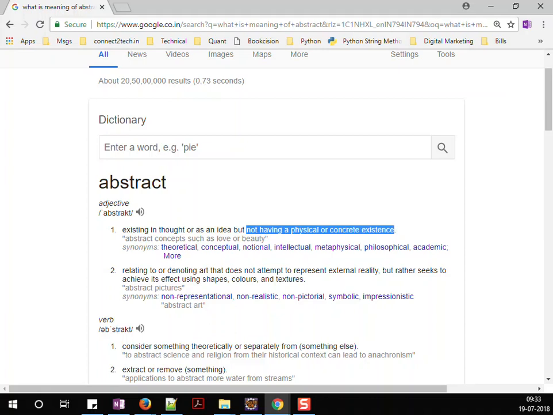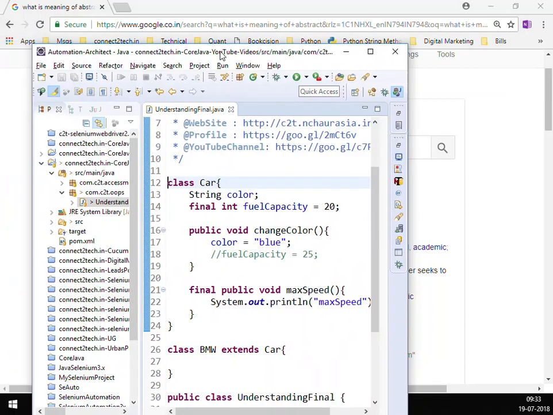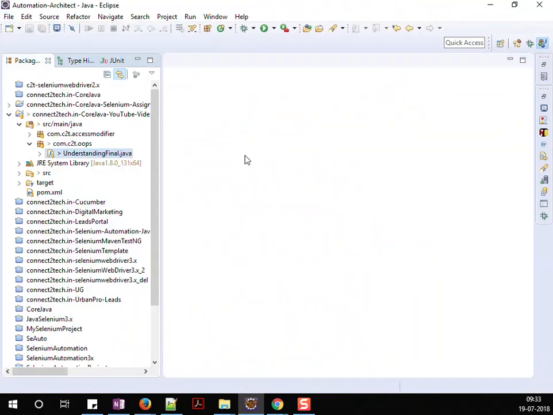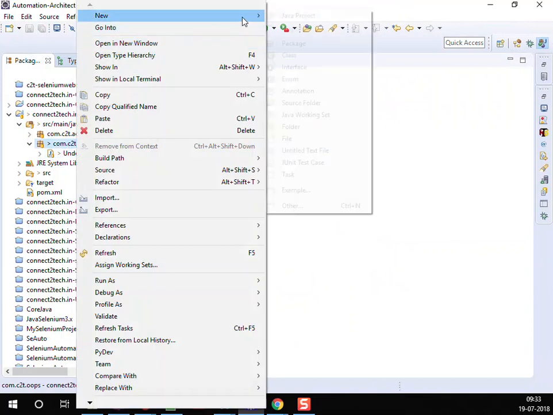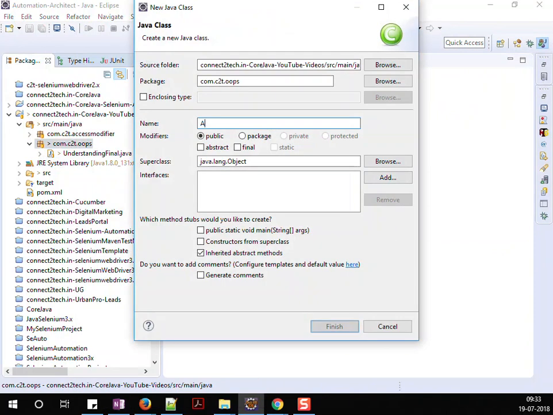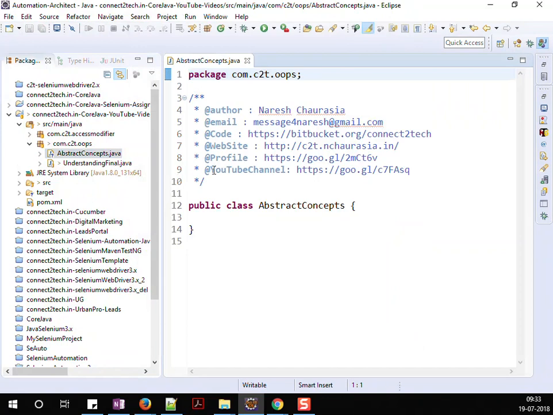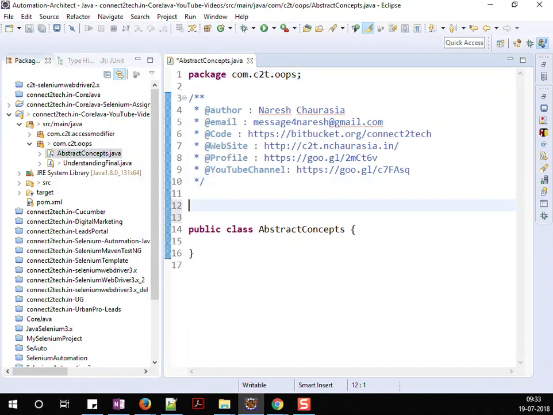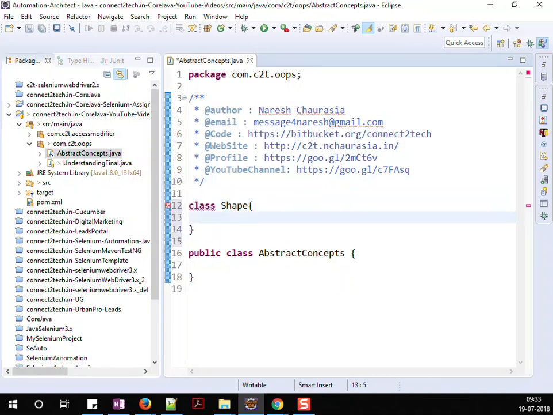Now let me explain this with an example with reference to Java. In order to do that, let me bring up my Eclipse. Let me close the existing files which I have. I will create a file here in the com.c2toops package. I'll right click and create a new file, and I'm going to call it AbstractConcepts. Okay, now let's create a class, and I'm going to call that class Shape. There are a couple of ways we can make a class an abstract class, but before I do that, let me define a main method here in my AbstractConcepts class.